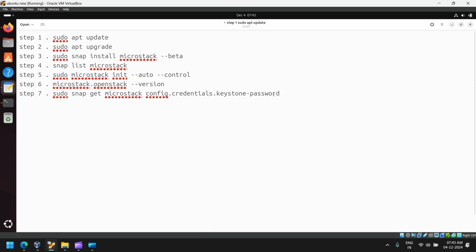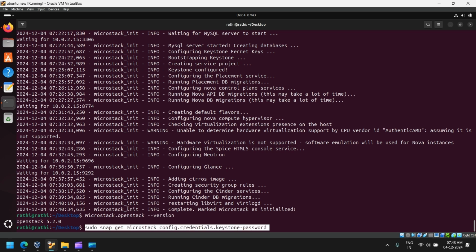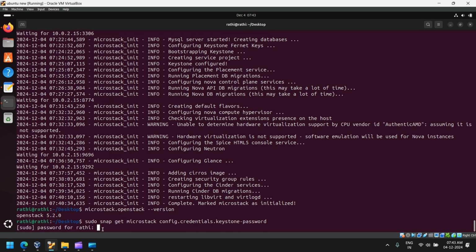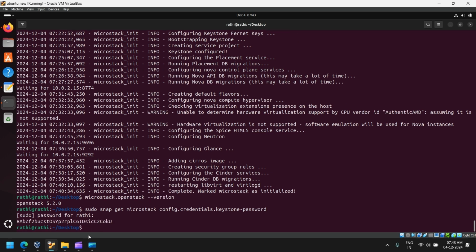And now we are going to see the password for it so that we can open it in the browser. Okay, hit enter and it is asking for the password of our desktop. Enter. And this is the password.